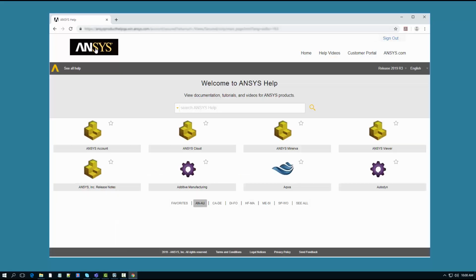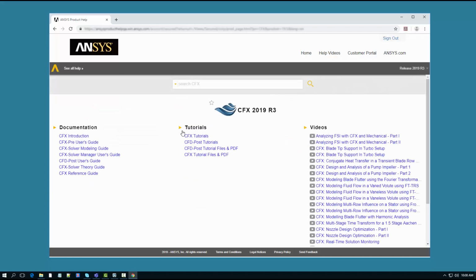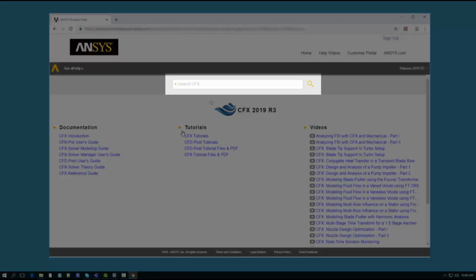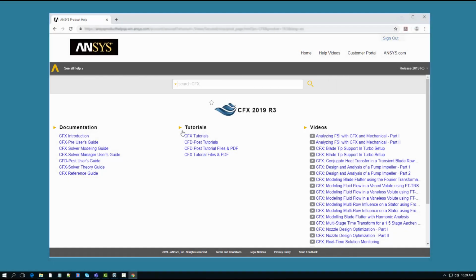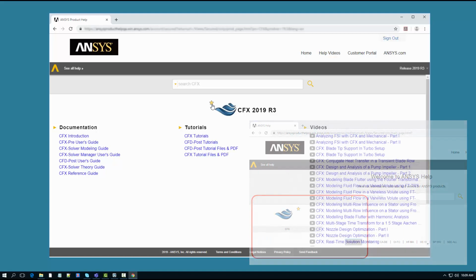Now let's look at the content of a product help page. Typically, each product help page will include documentation, tutorials, and videos. To simplify your results, the search field automatically filters the search to your current product page or individual document. Clicking the star next to the product name defines this product as a favorite. Your favorites are displayed on the Ansys Help Welcome page.